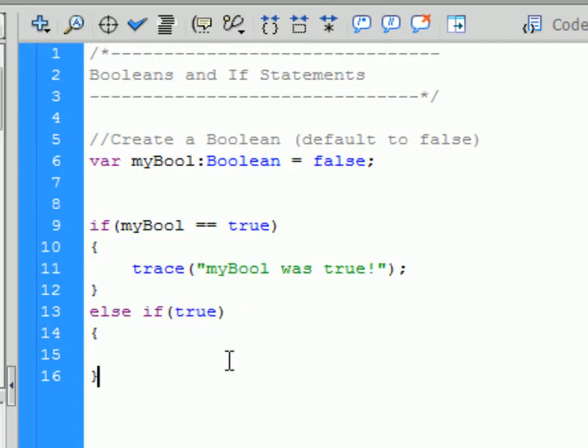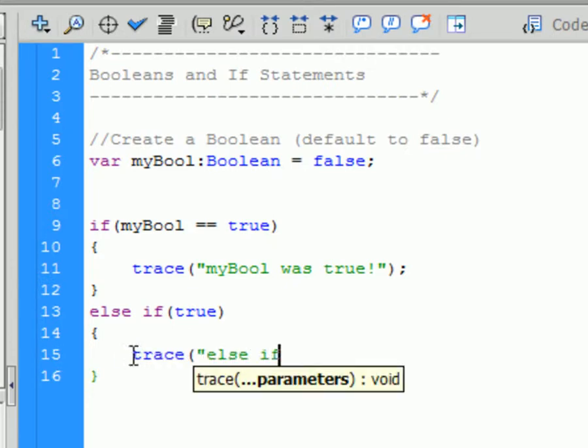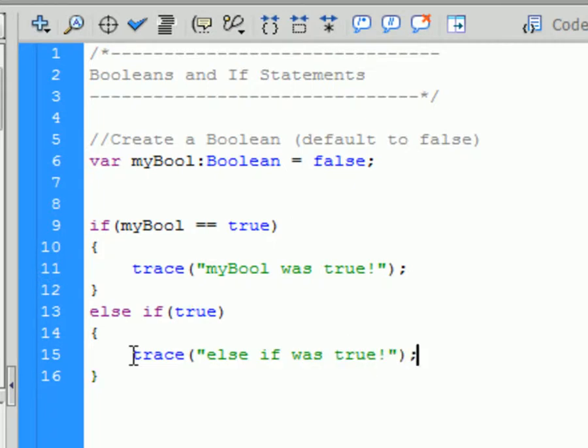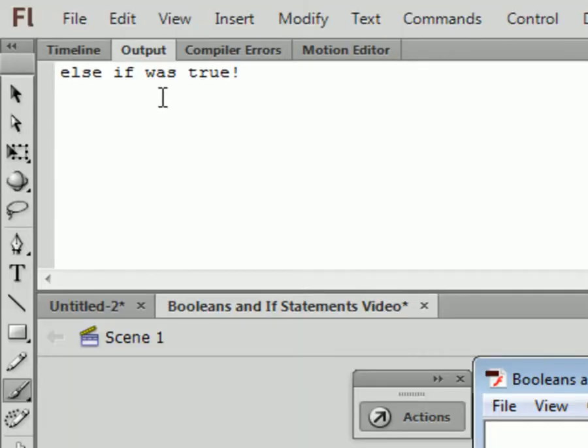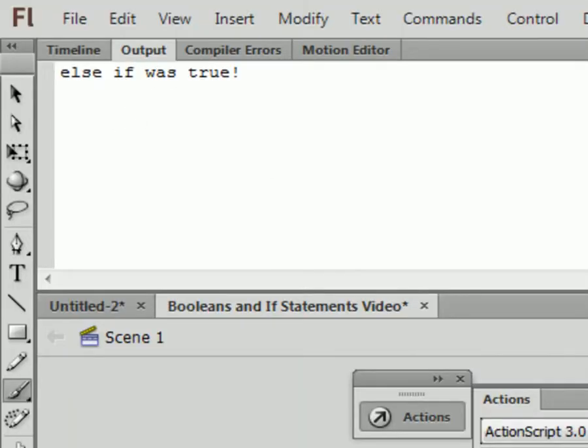So let's see what's in here. So let's say trace else if was true, end with a semicolon, and run it. So as you can see, else if was true. Because myBool was false, it doesn't even go here.